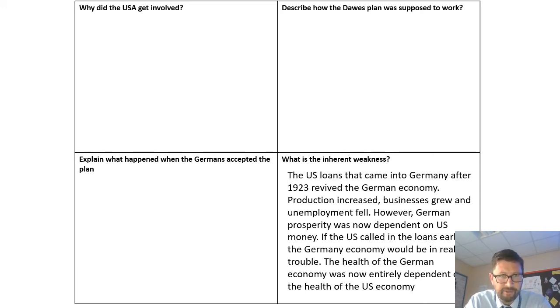And then that's this lesson finished, and we've understood how the Dawes Plan of 1924 solves the problem of hyperinflation and the German economic crisis of 1923.